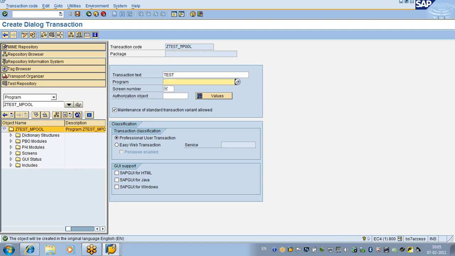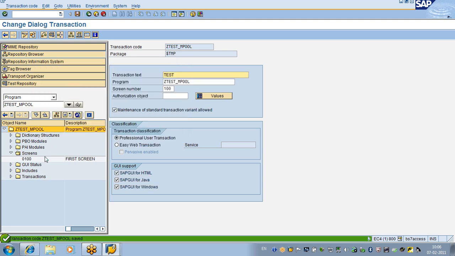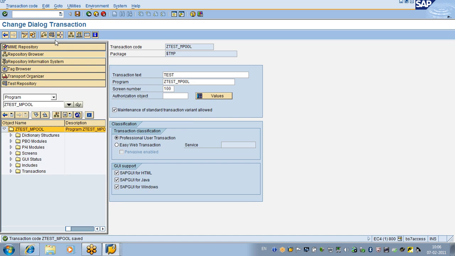Put the program name. What is the program name? The same. So what is the screen number you have created? 100. Yeah, 100, sir. Give it. Select these 3 checkboxes. We want support from HTML, Java and Windows. Select these boxes and save. Okay. Now the transaction is done. Now execute the transaction.